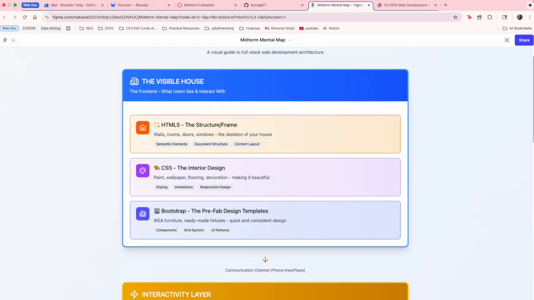To begin, I'm going to go over this mental map of all the concepts we've gone through so far in the web development lecture, and give a high level overview of all of these concepts as well. I think one of the best ways I've learned to conceptualize all of this content is through analogies. The best one I've found is a house analogy.